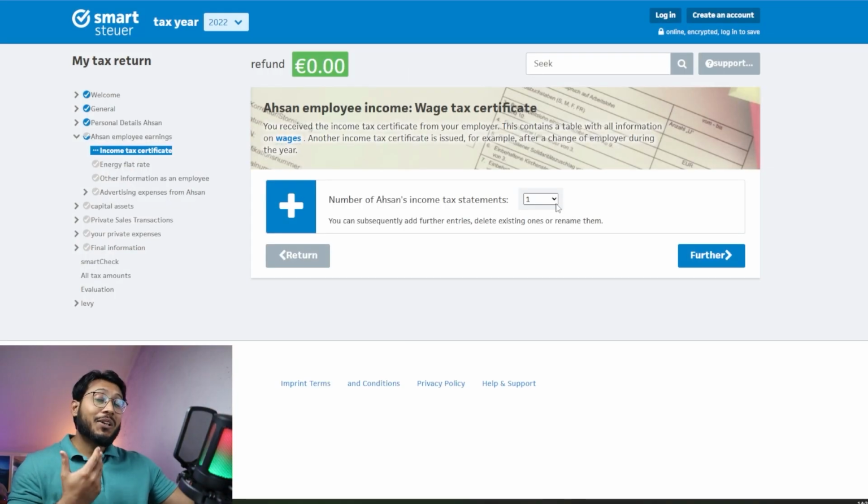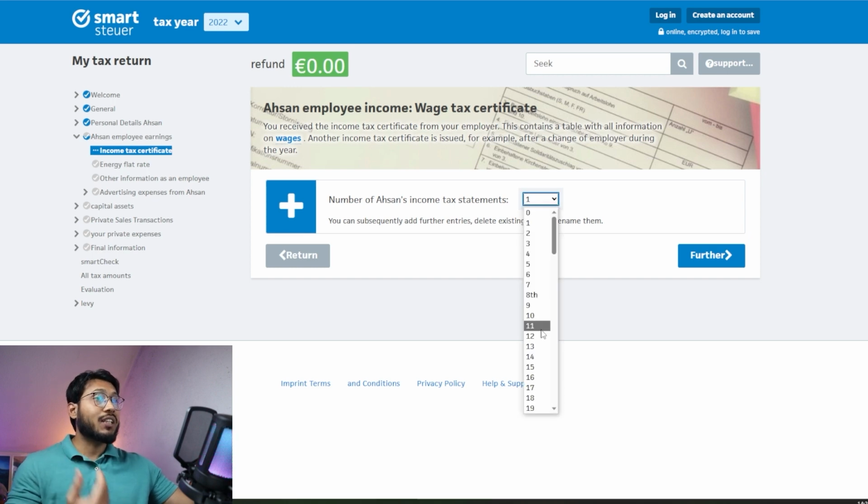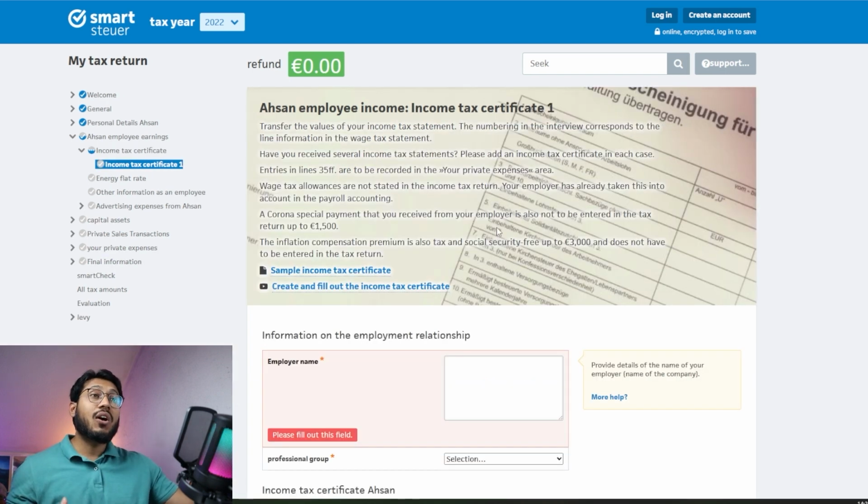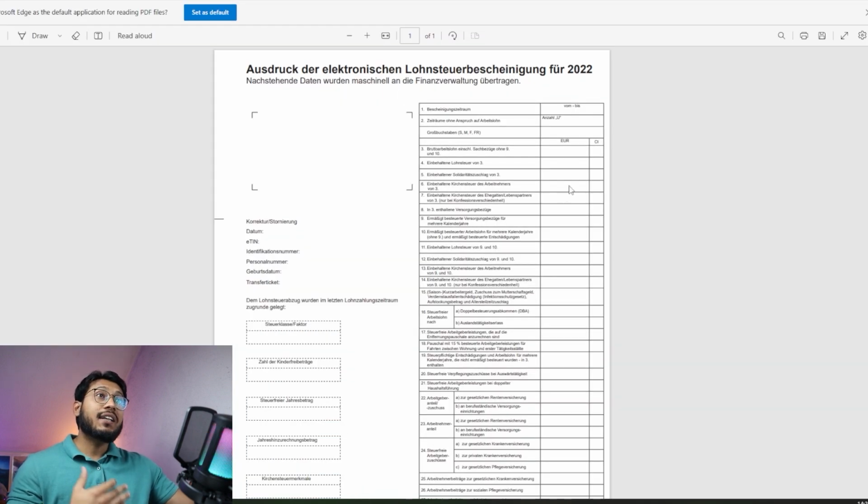So depending on the number of jobs or number of income tax statements, you can select whichever option is applicable to you and then proceed further. In this example, I'm just going to select one option. If you're unsure what your tax statement looks like, you can simply click on the sample tax certificate and you'll come to this image. Now, something similar to this should be provided by your employer.